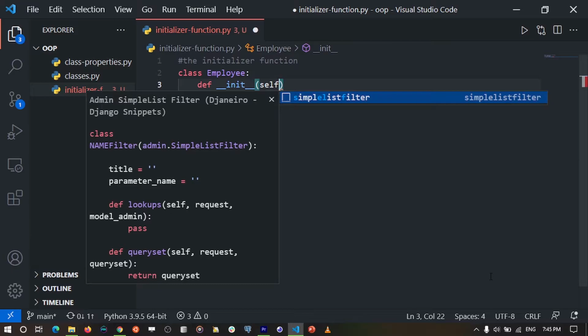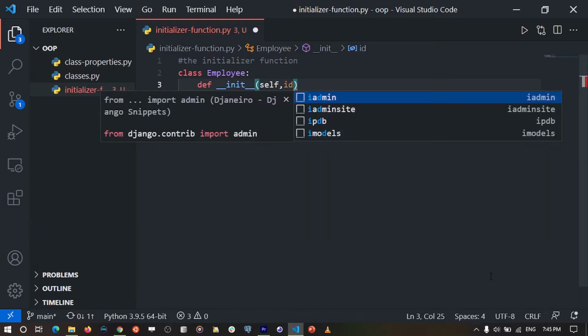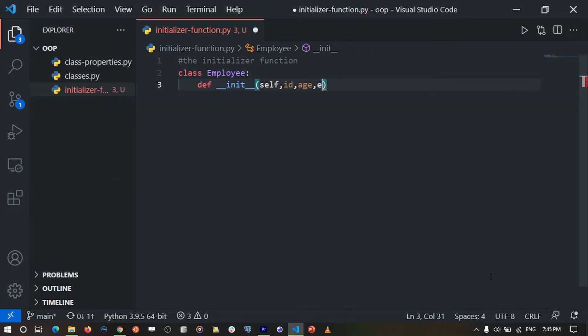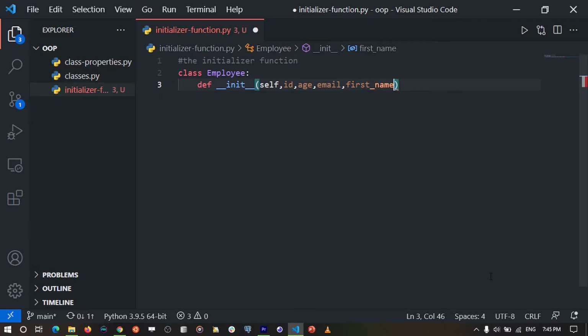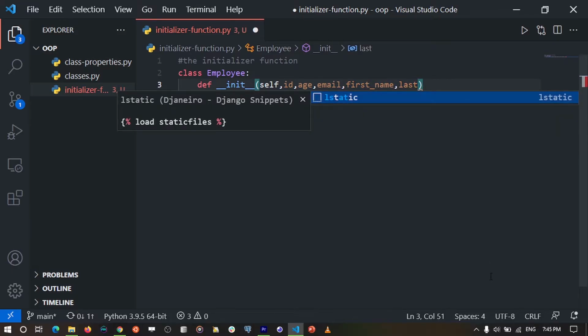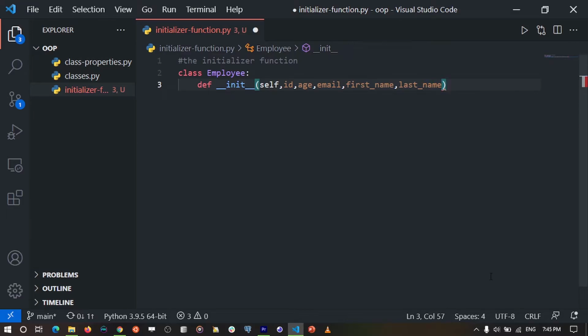For example, we say that we attach the ID, we attach an age, we attach an email, then we attach a first name, last name, and let's use these properties for now. So what this does is to create an object, and whatever parameters we may pass into this function are going to be the properties of that particular object we create for the employee class. So to do this, we assign these parameters as properties to that object, the self object.